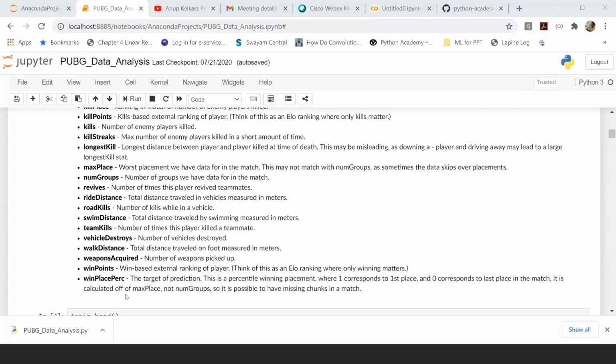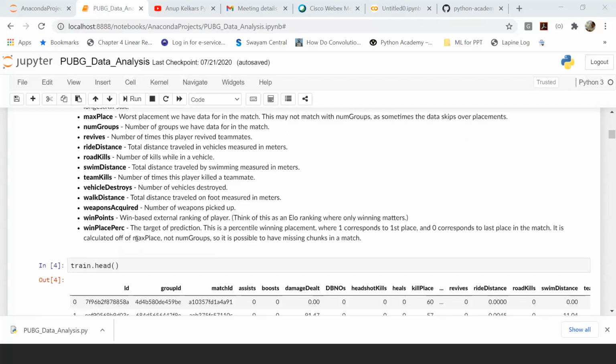Win points and win place percentage. So these are the most important ones. In that, win place percentage is the target of prediction. We are not going to apply machine learning, but that is our prediction. And for that, we have to make sure our data is ready to go ahead with.